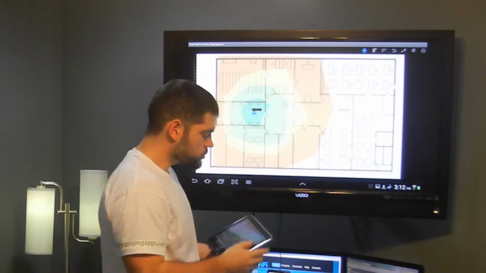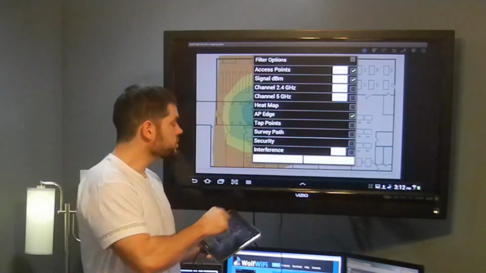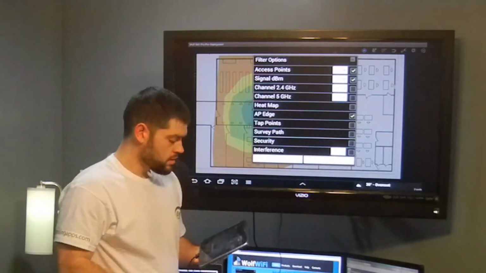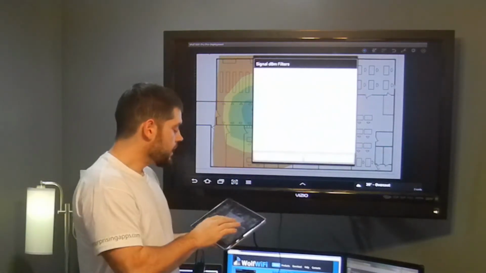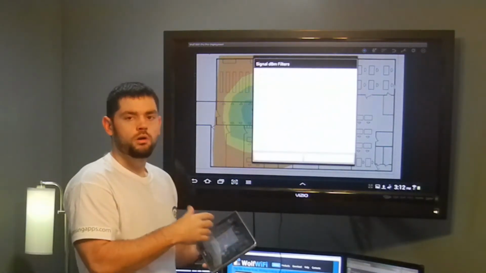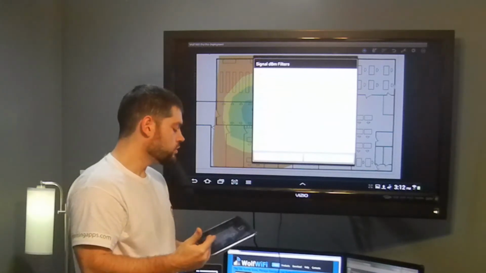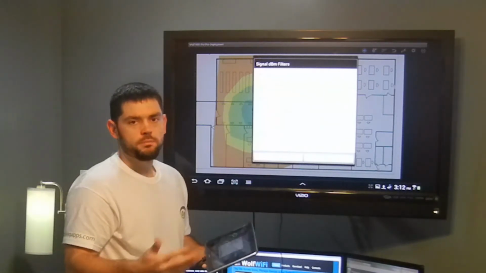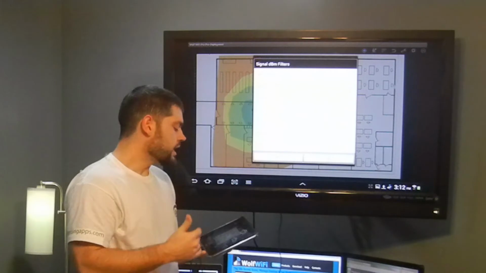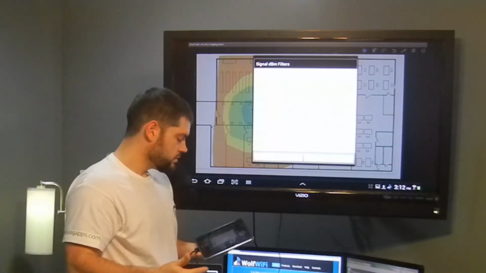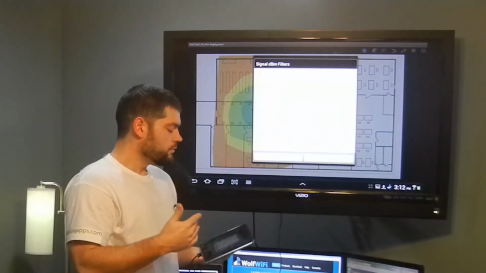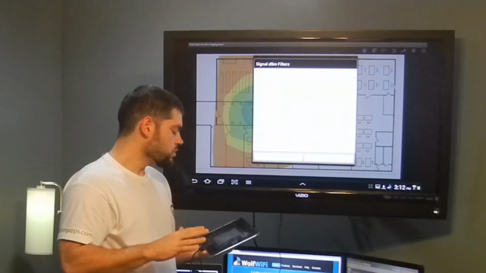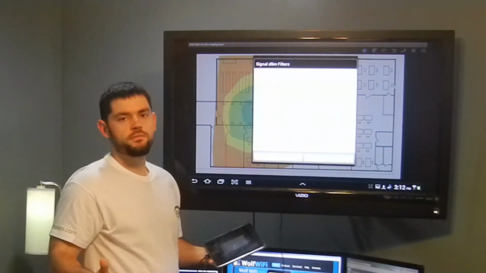You go back into your filters list again, and you'll see your second line now is signal dBm, and we'll click on subfilters there. I know this white screen is hard to see, but basically what it is is lines for ranges of signal strength. So the first line is 95 dBm and lower. The next range is 86 to 95 dBm. The next one is 76 to 85 dBm. So for the sake of looking at this, I'm going to say I don't want to see anything that's weaker than 75 dBm.